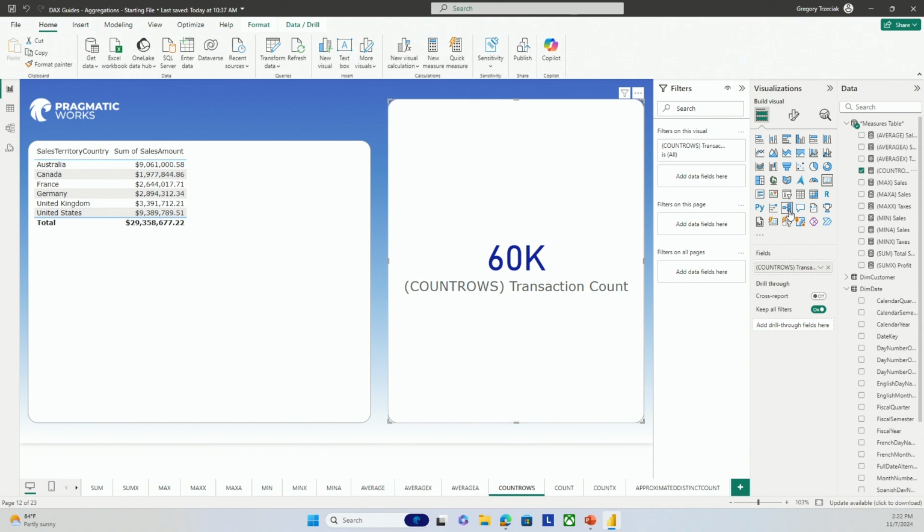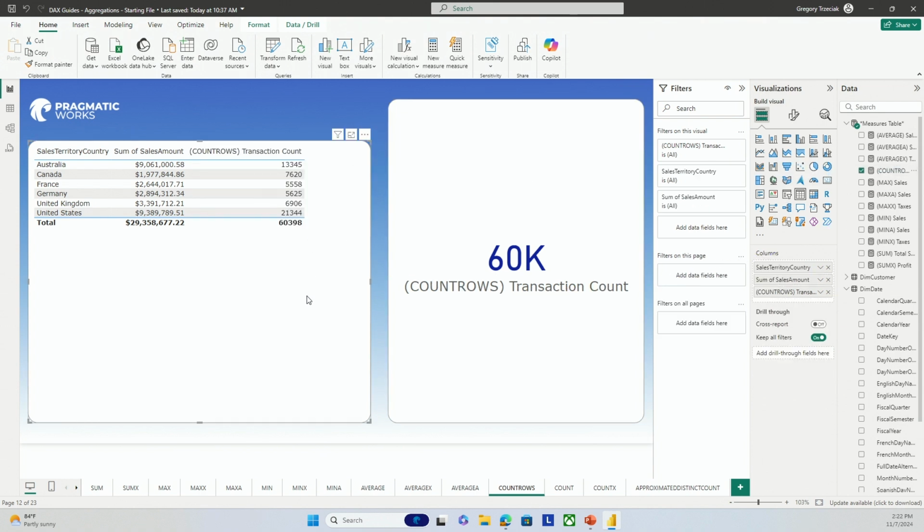So I have about 60,000 here, and if I bring that over to the table, now I get to see that I have 60,398, and I can see which transactions are by country here out of that 60,000 total.